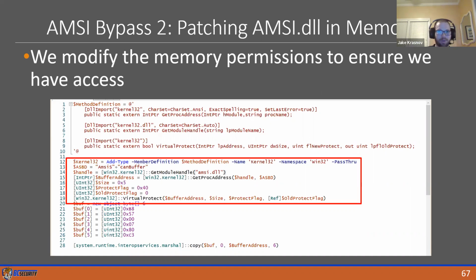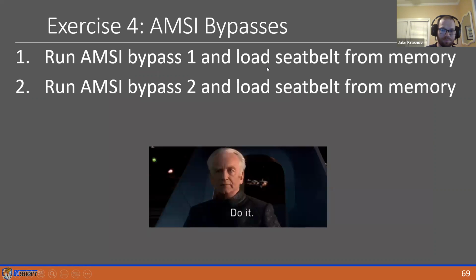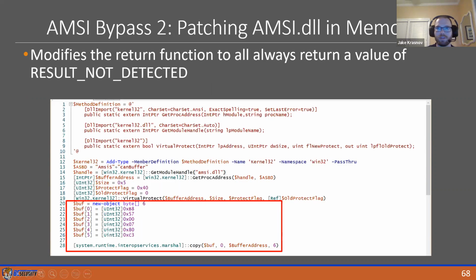So this second part of the bypass is getting the handle to where the AMSI DLL call is, and then setting the memory space to be writable, because when it's loaded in, it's initially set to be read-only. But because it's in our process space that we can control, we set it back to be able to read-write. And then we go ahead. And this last step is patching it so that we will always return an AMSI result of not detected.